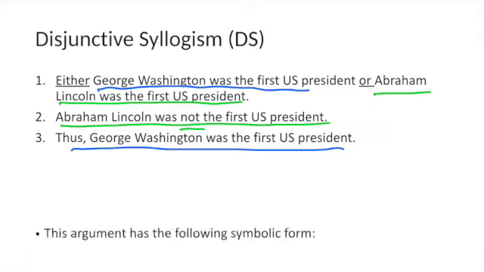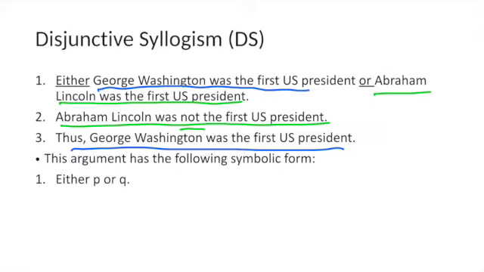So again, we have an underlying form here, either P or Q. So notice it's not an if-then statement, it's an either-or statement. A disjunct is when it offers exhaustive and mutually exclusive options, then it's a true disjunct, and you really got to pick between either of those two options. That's all there is. Then we have the negation of one of those disjuncts, and then whatever's left over, whatever's not negated, that's the conclusion.